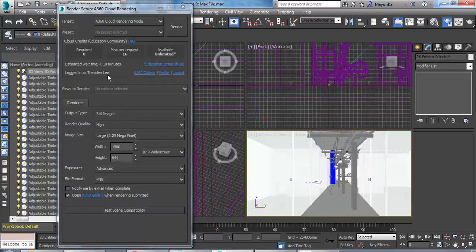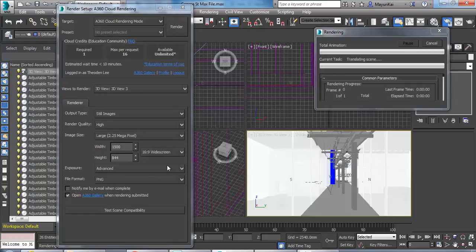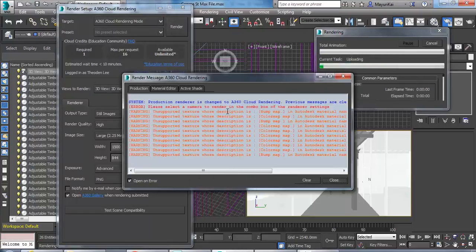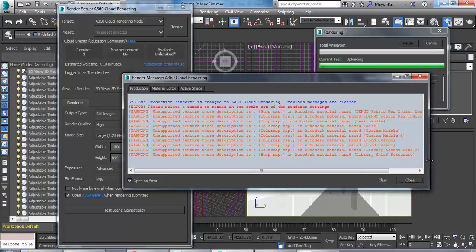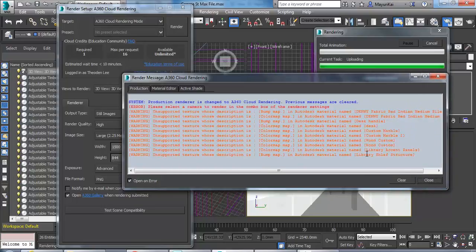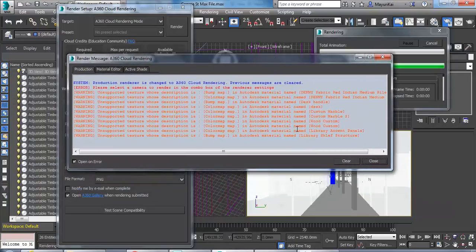Choose a camera. There we go. Yep, so you might get warnings about texture maps not being compatible, but they should still go through if built on disk materials.